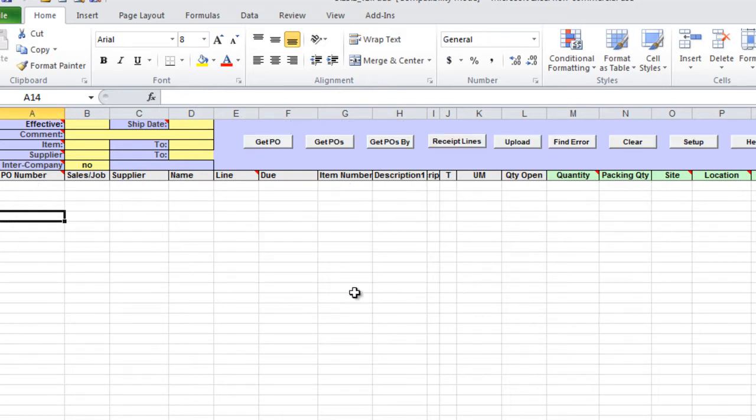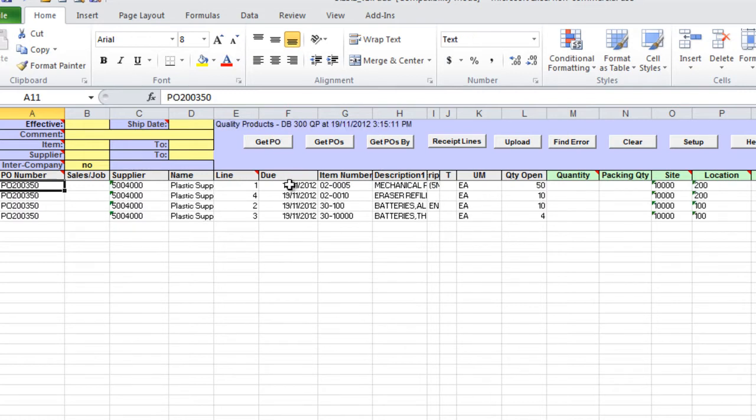A third way is to download open PO receipt lines by specific purchase order number. Again, enter in the purchase order number in the PO number field, press Enter, and then select Get PO button. Open lines will be displayed for that specific purchase order number.